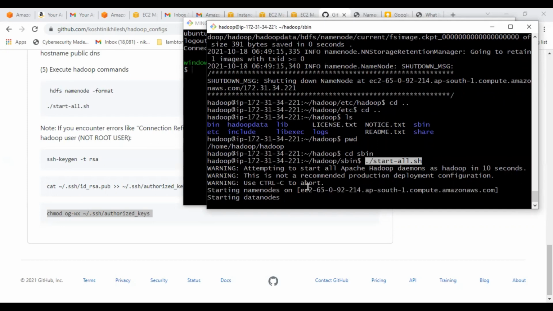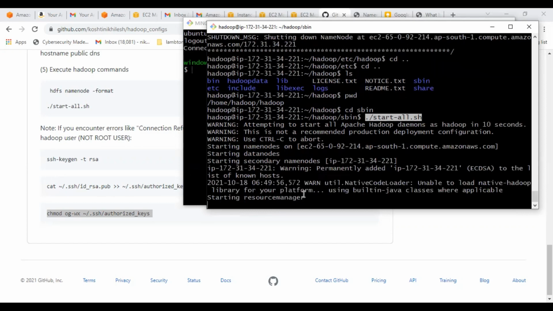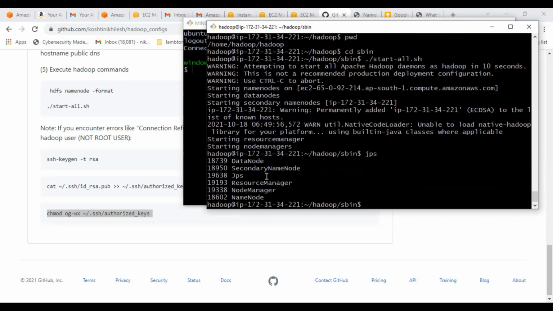Okay, name node started, data node started. Secondary name node started. Just a warning, resource manager started, node manager started. Yep, execute jps. You can see data node, name node, all those services.